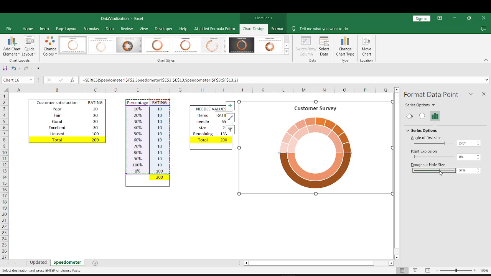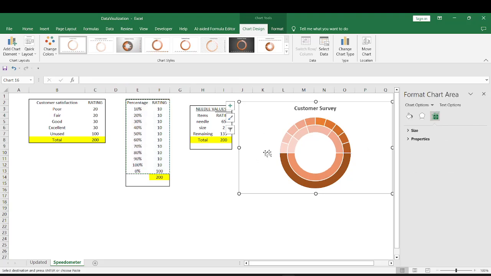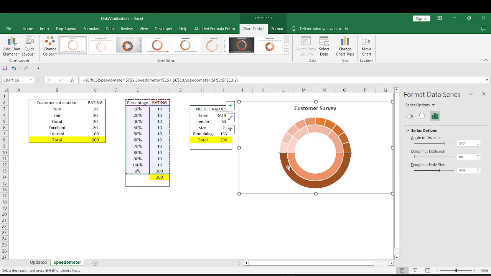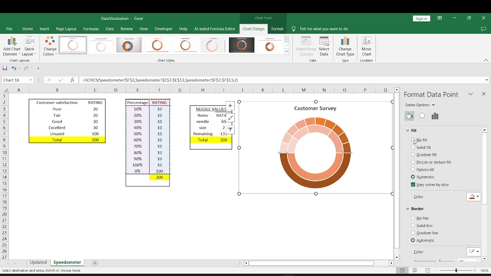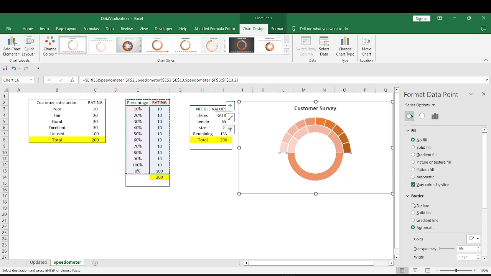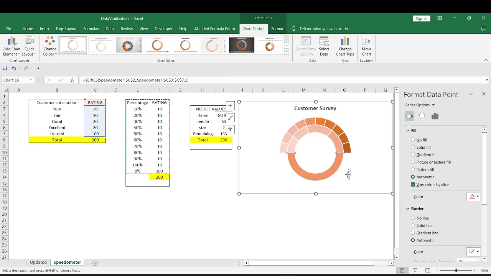Okay, this is much better now. Now you see that all these sections which were towards our right have now come to the top, and the whole one slice section of 100 has come down. Now I have selected the bottom half of the outer donut. Go to fill and click on no fill and no border line. Let's do the same for the inner donut as well. Let me select only the bottom section, no fill and no line.